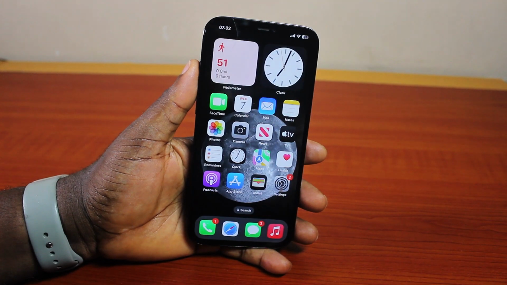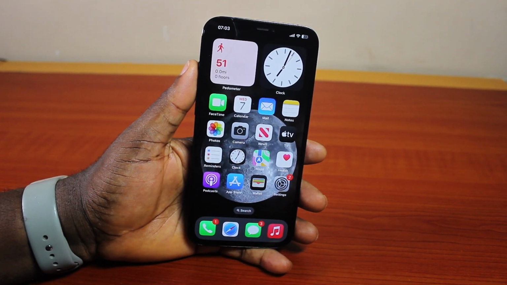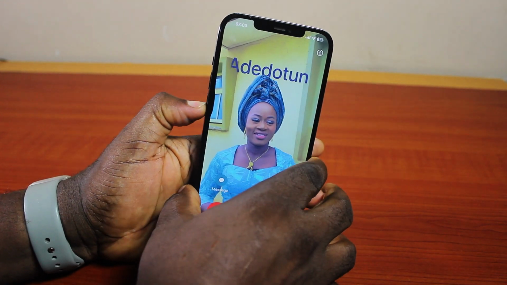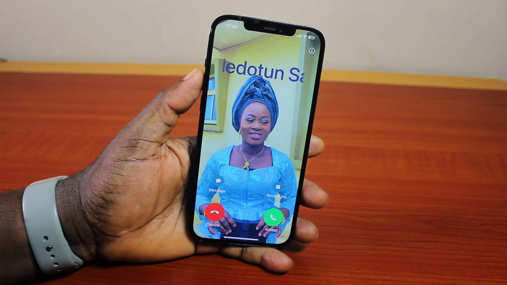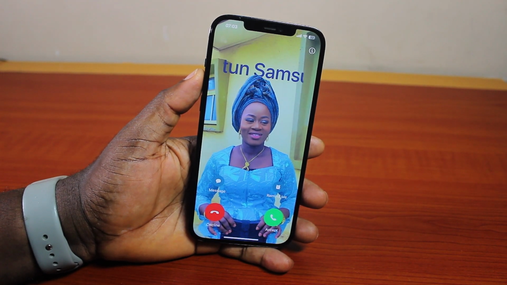And that is it. Now, when next you have an incoming call on your iPhone from this particular contact, it should have a full screen photo as the call background. You see that? So that is basically how to set full screen photo on incoming call on iPhone.